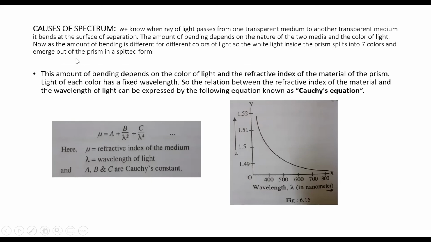Also, this amount of bending of the color of light depends on the refractive index of the medium of the prism. Light of each color has a fixed wavelength. As I said before, when I compared light with sound, they have their own different frequencies. So the relation between the refractive index and the wavelength of the light can be expressed by an equation put forward by the scientist Cauchy.